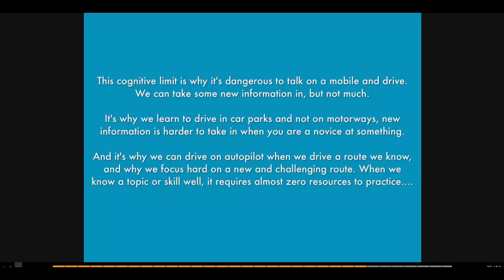This cognitive limit is why it's dangerous to talk on a mobile and drive. Cognitivists argue we can take in some new information, but not much. They say it's about between 4 and 7 new items of information at one time. We can't focus or process any more than that and retain it in long-term memory. The cognitive limit is why we learn to drive in car parks and not on motorways.